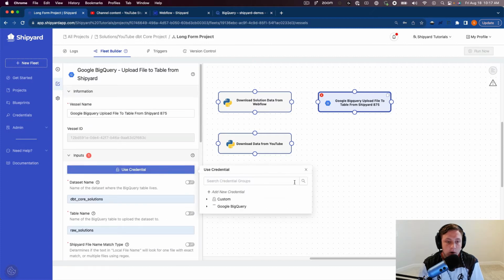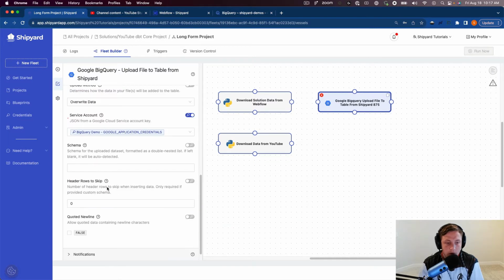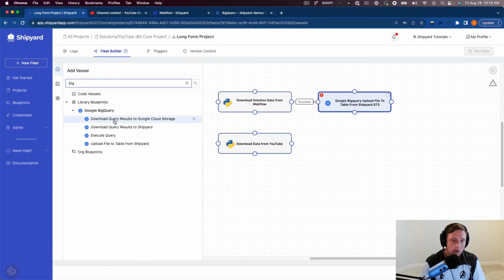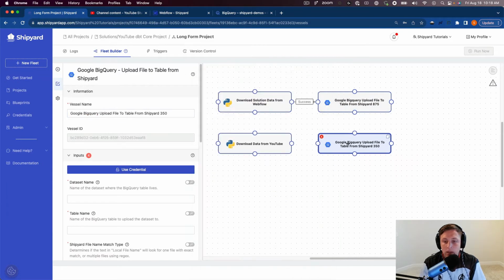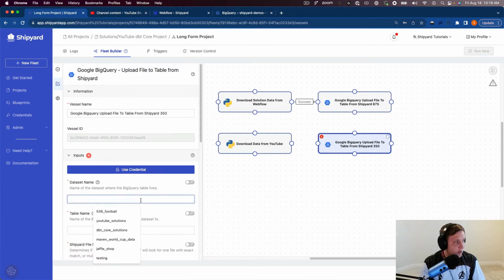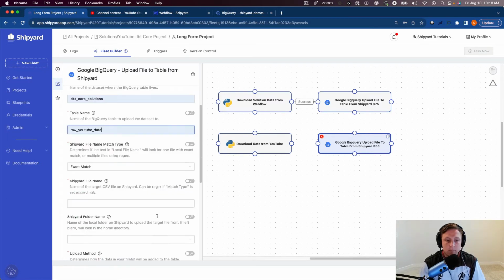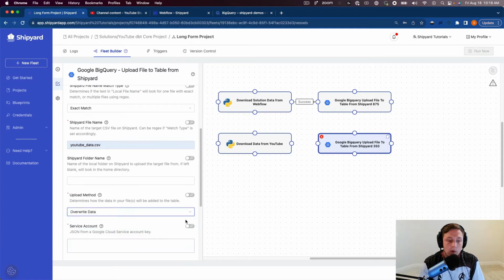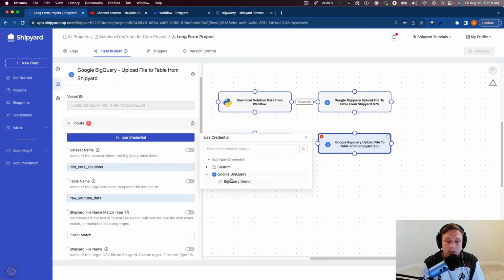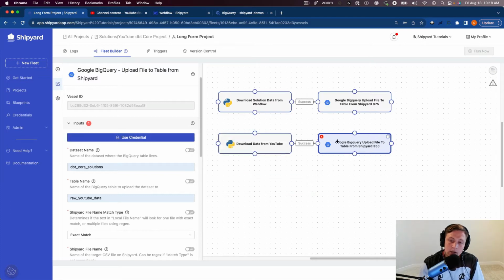Then we can use our BigQuery credentials from Shipyard, import those in there. We're good to go. We just need to connect those together. So now if that solution data from Webflow is pulled in successfully, it's then going to upload it into BigQuery. And again, we want to do exactly the same thing for the YouTube data as well. So again, we're going to put that into DBT Core Solutions with a table name of raw YouTube data. Again, that file is YouTube data.csv. We're going to override the data, and then of course that service account again we're going to take from our credential management system, connect those together.